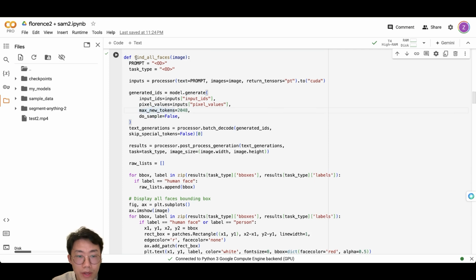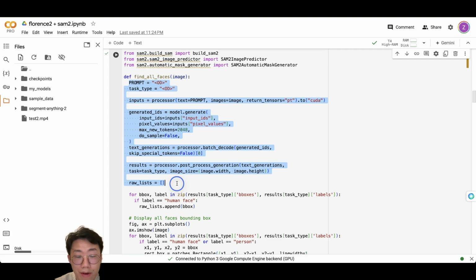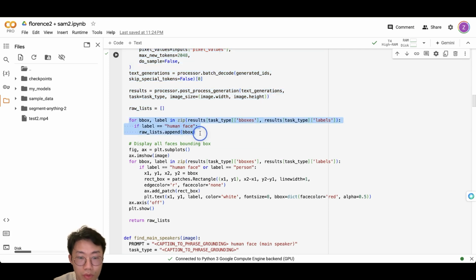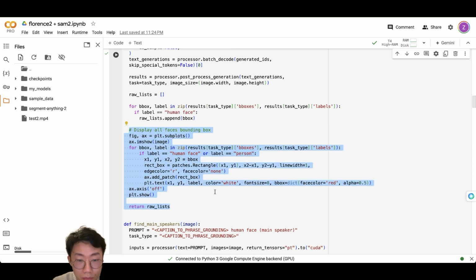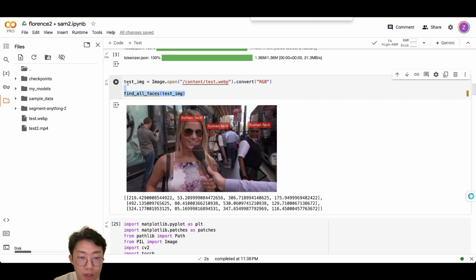And firstly, I will create a function called find all faces. So I will give prompt OD, which stands for object detection. And when you use object detection as the task type, by default, it doesn't allow you to give a more specific prompt to detect a specific type of object. And this will basically return every single object it was able to identify with text labels. And then we want to filter out only text labels that are related to human face, and return all the bounding boxes that have the label human face. If I run this function on this test image, you will see that it returns three different human face bounding boxes, and each bounding box has specific coordinates.